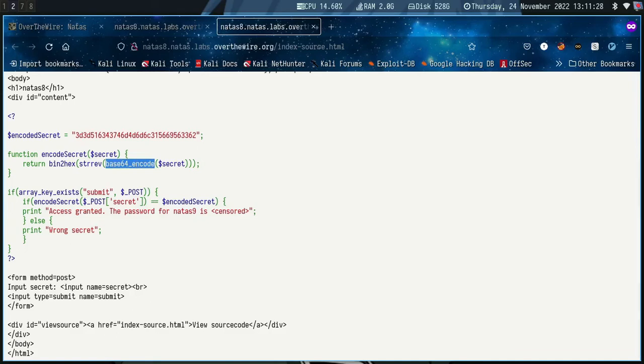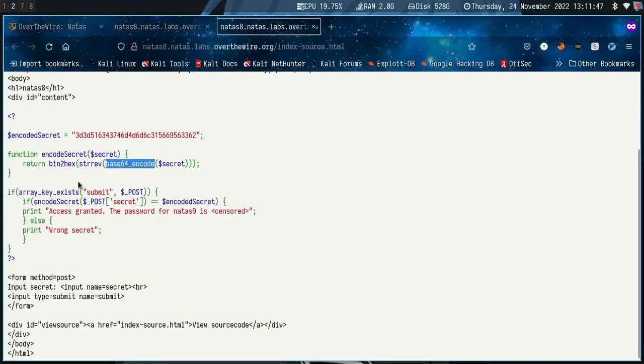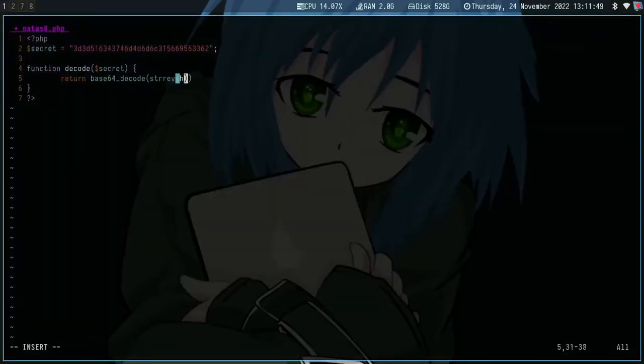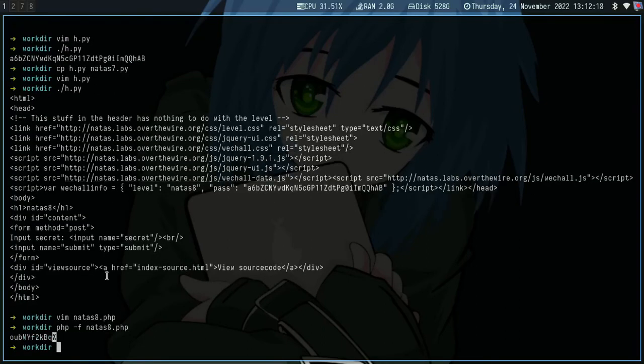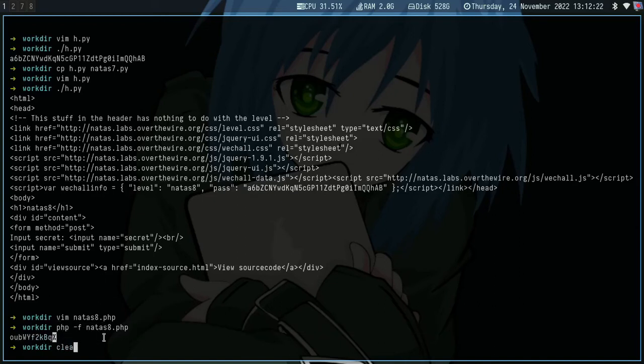Because we're doing the reverse of this, we need to start with base64 decode. We now need to go to the string reverse, and then do hex to binary of the secret that we input. From there, we need to do something like echo and then decode secret. To execute that, we can use php -f, and then we specify the file name.